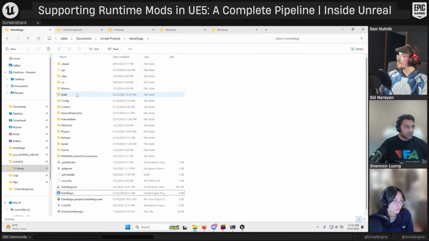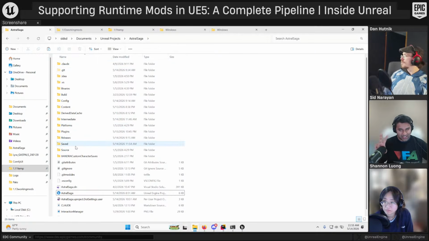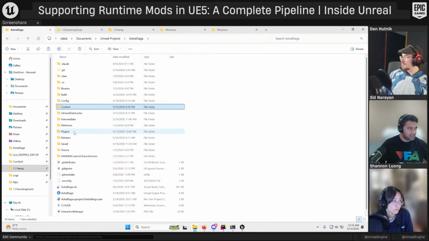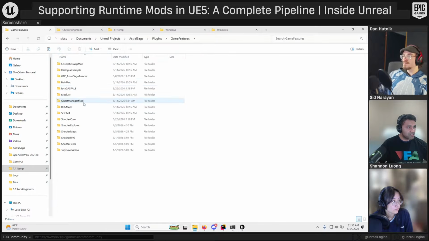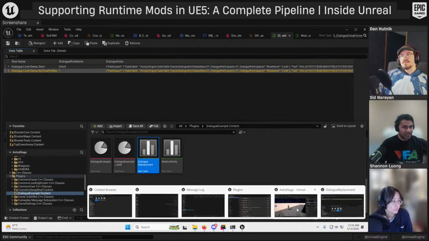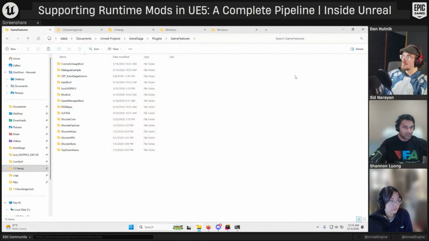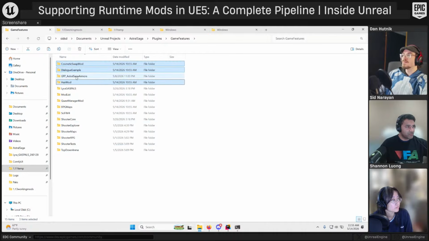Okay. So inside the source folder, this will be the shared project folder. This will be the set of source that you need to share with your modders. We'll come into our plugins and game features. And I am going to close the editor as well, because otherwise it'll interfere. And I'm going to start by moving out all the mods just so they don't interfere with this cook. Except dialogue example. I'll leave that in because that's what we're going to cook. That looks good to me.